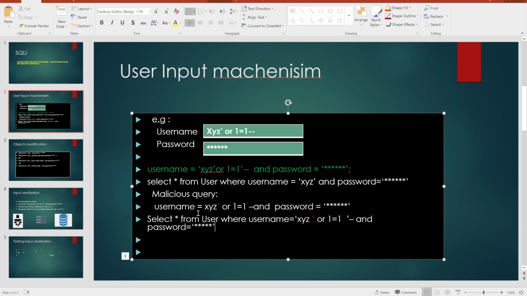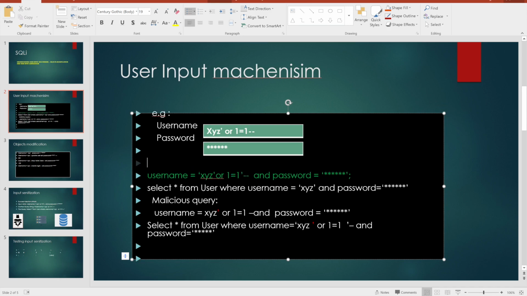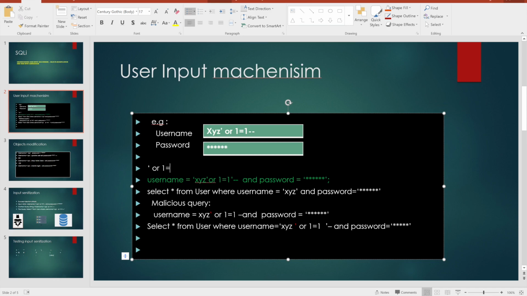An attacker can often exploit the behavior of the login, like you can see here, by logging in as the first user in the database by supplying input in the username field. As I said before, if we supply xyz' OR 1=1 -- as the comment, then after this the query will be: SELECT * FROM user WHERE username = 'xyz' OR 1=1 --.